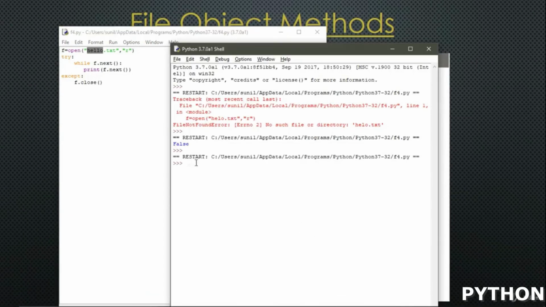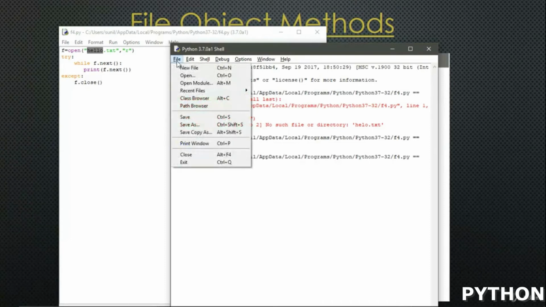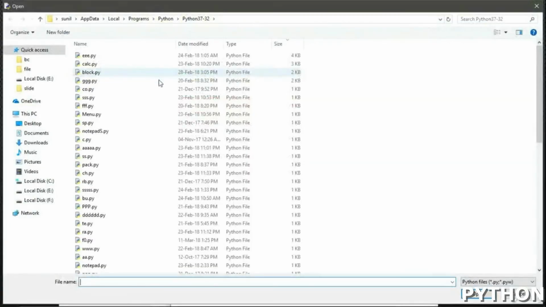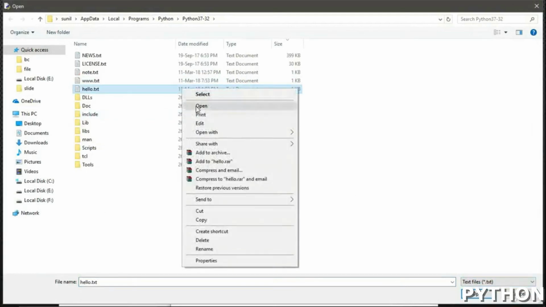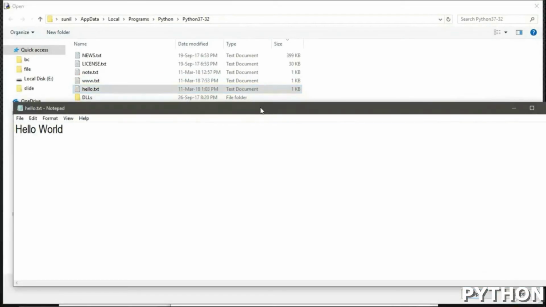See, nothing is printed here. It may be that the file is empty. Let's check it. See.